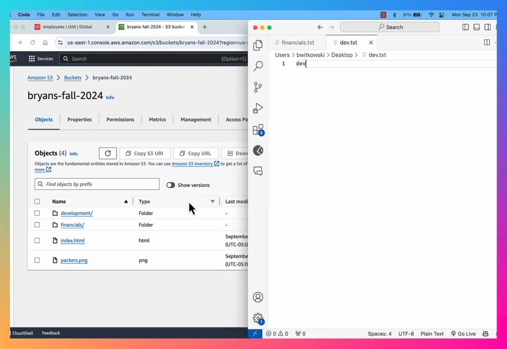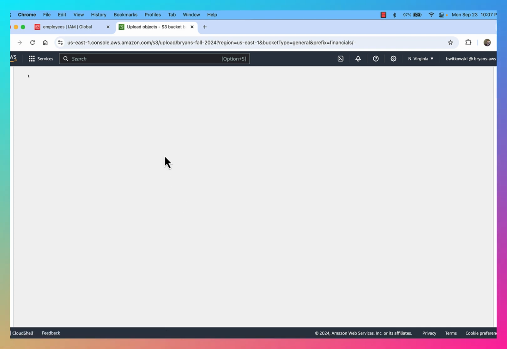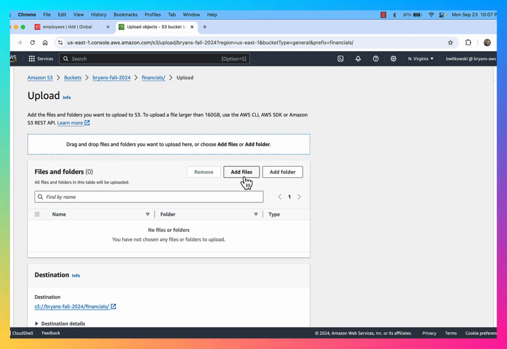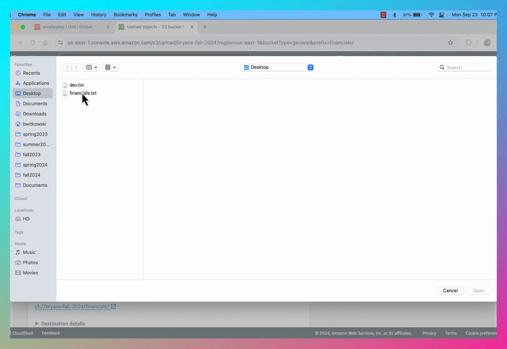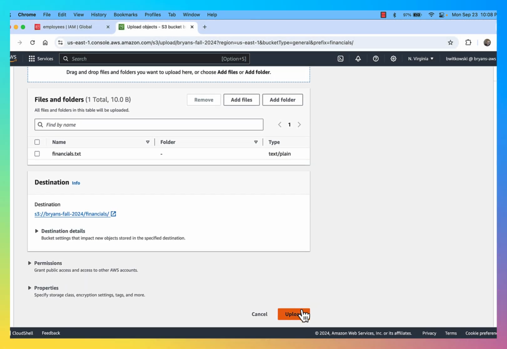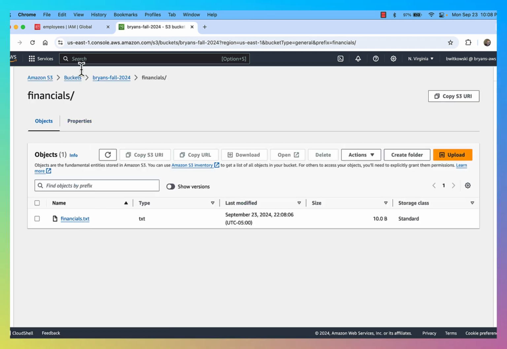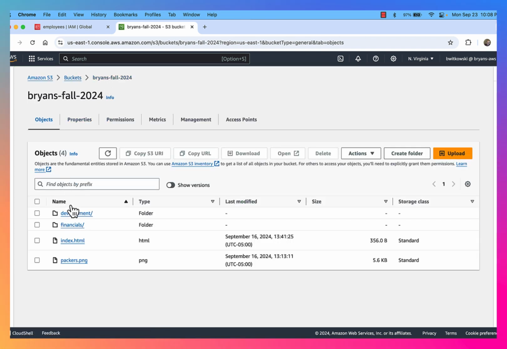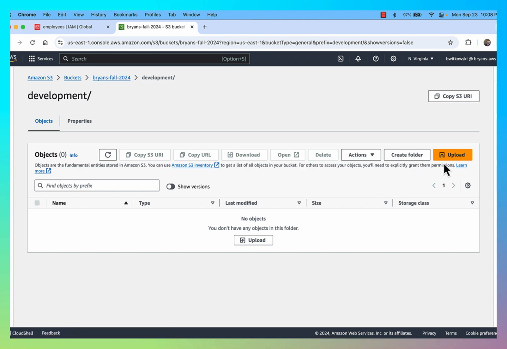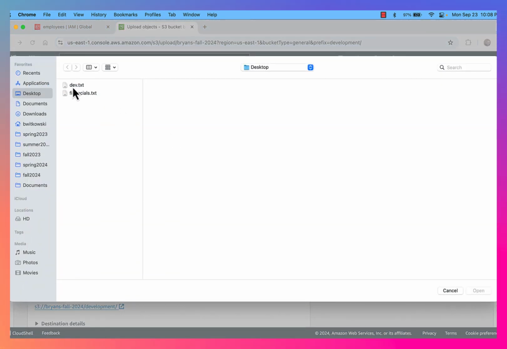Okay, and then I'm going to upload those files to the corresponding folders. And that's just to verify that we can actually see those files in folders. Okay, so this is in the financials folder, so I'm going to go ahead and upload financials.txt. Okay, and then if I go back to my bucket, I can go into the development and I can upload my dev.txt.